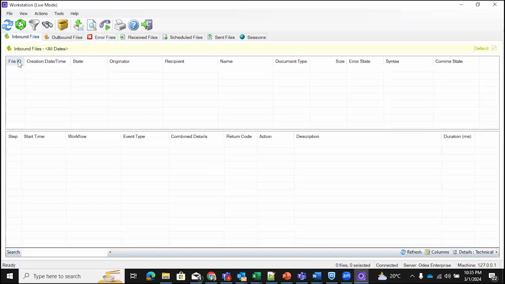But if it is an inbound file, here you have the file ID, creation date, state, whether it is in error or completed, originator and recipient code, like the UNB code of sender and receiver, and type of document, which is already mentioned here. Okay, so this is basically an ODEX workstation. Workstation means here you show only the errors, the files which are in error.